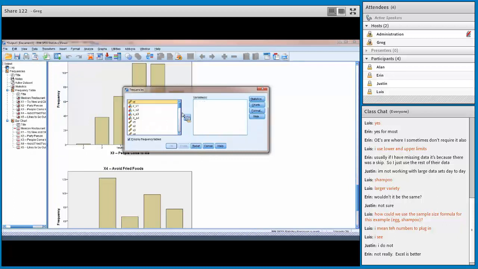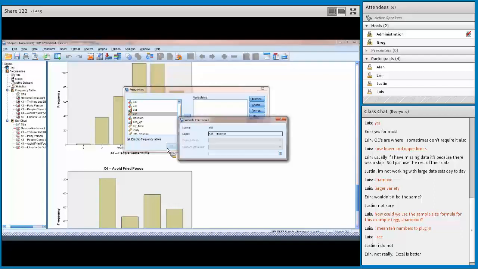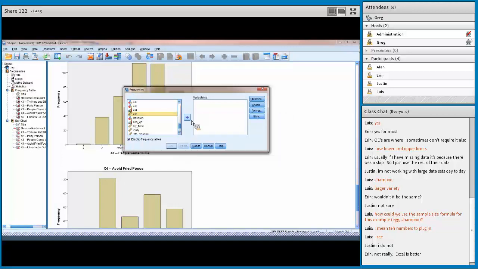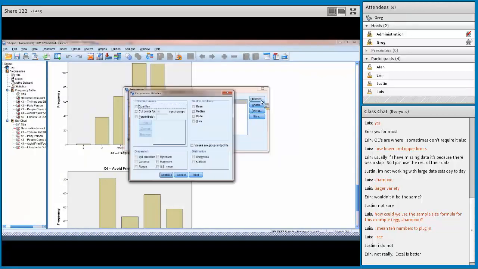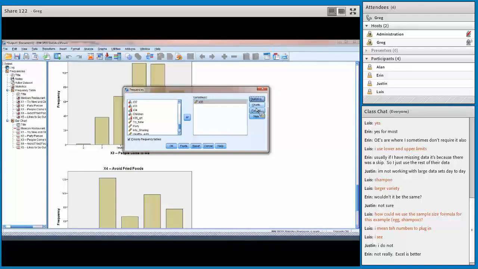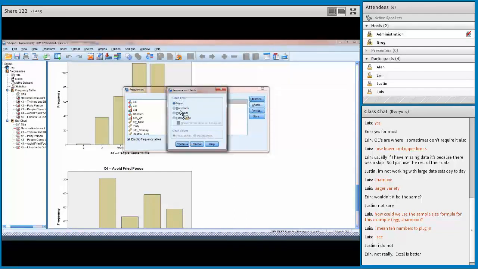So let me come back to frequencies. Let's reset. Let's scroll on down and find our income. That's X35, I do believe. Now X35 is income. You can right click, get variable information, and find out, yes, it's income. So we want that particular variable. Now here it might be interesting to run statistics because again, this is a metric variable. So let's go ahead and get quartiles, mean, median, and let's also do a chart on that one.